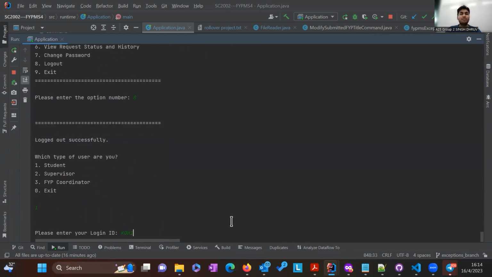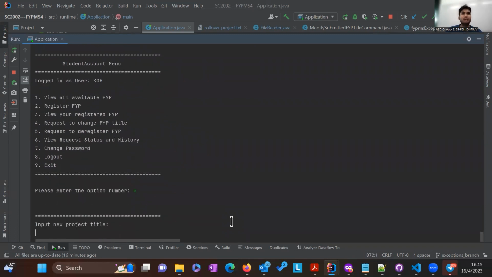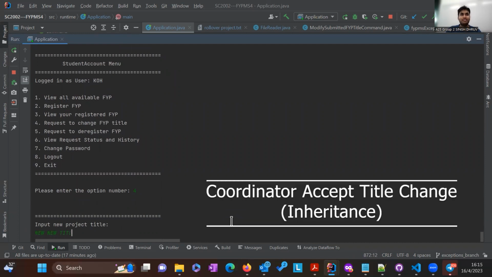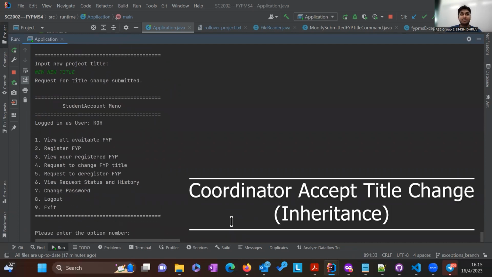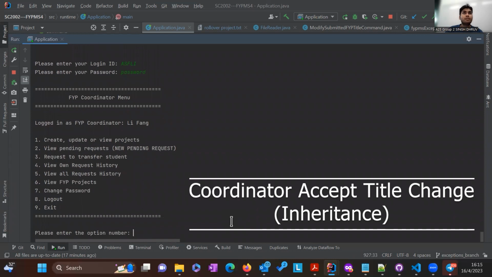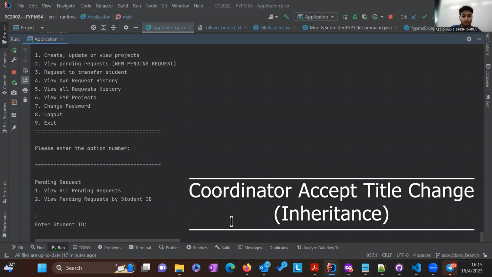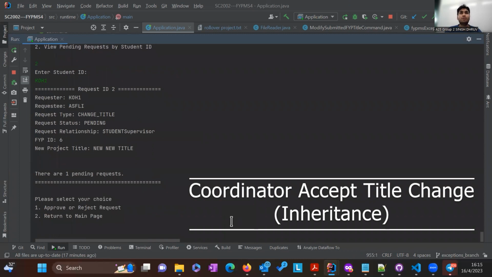What if we want to submit a new title change request? What we do now is press 4, go into change title, and request to change something to a new title. That request was successfully submitted. So let's see if the coordinator also has the supervisor functionality of accepting title changes. There's a new pending request, and you can view it by student ID. As you can see, the change title request is now pending and is visible.